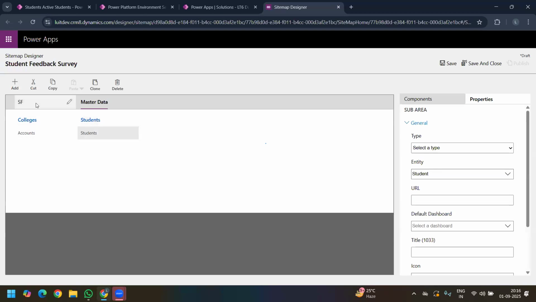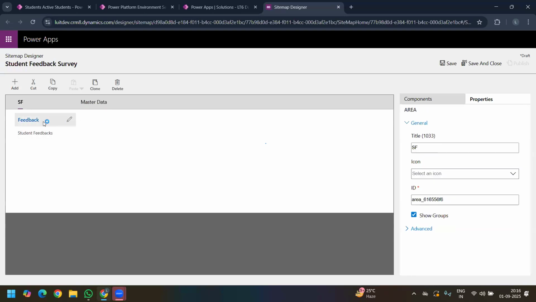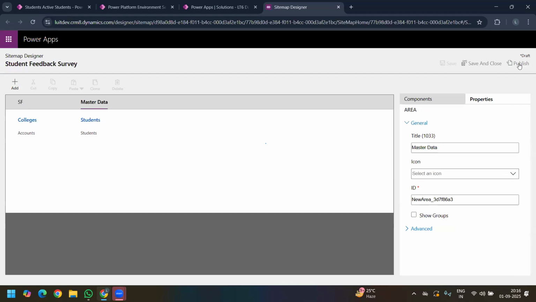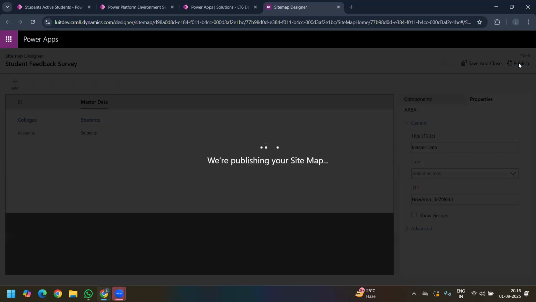Now what I did: I just renamed the new group to feedback, and added the feedback label name and group name. I created one more area and added the college students. So I made changes. Now I want to publish my changes.